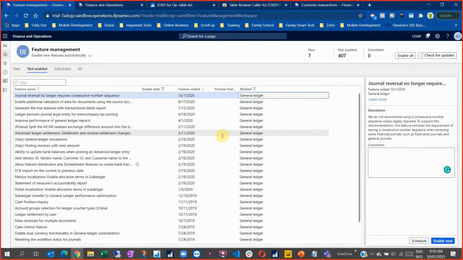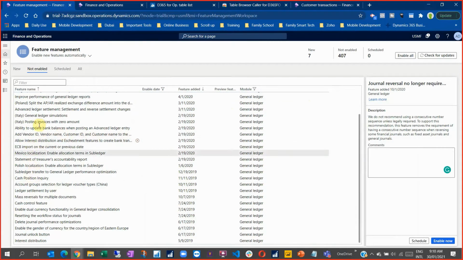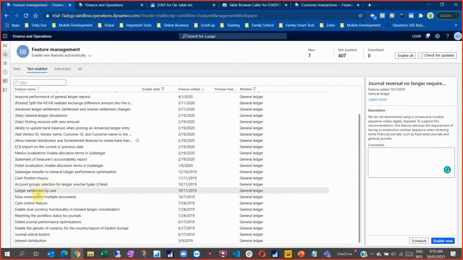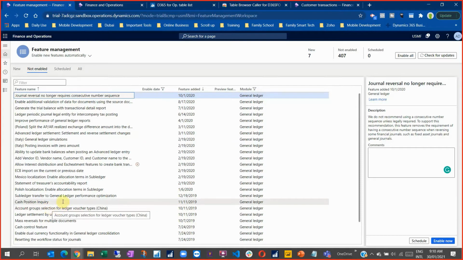So when I filter on a specific module, I will be able to see all the new features related to general ledger. And Microsoft always puts a prefix or suffix at the top of the feature name, so you know if it is country specific or global for all countries. For example, here there is a new cash control feature that was added.